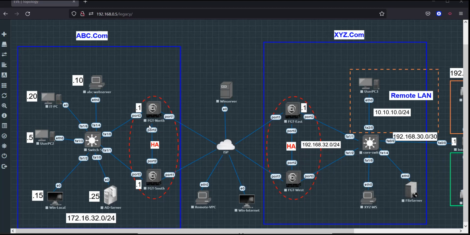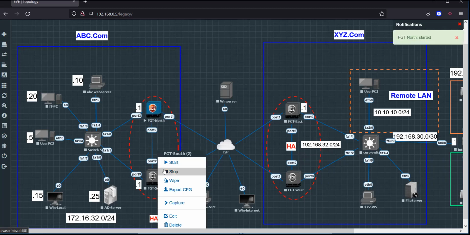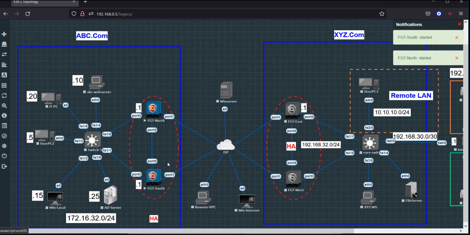Now the first thing is that we have to remove this HA. So I'll just keep it over here. Now we are going to power on Fortigate North, Fortigate South, the switch, and the user PC. For now, we are just powering on the user PC.